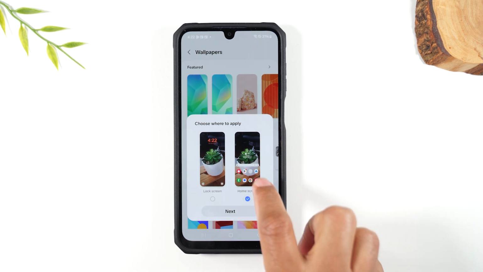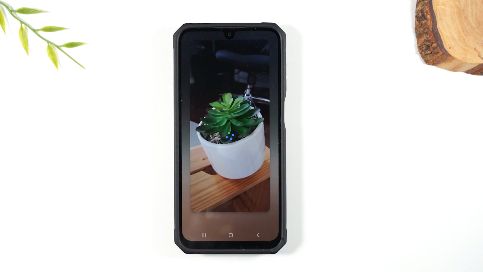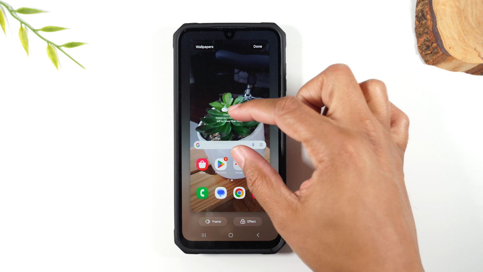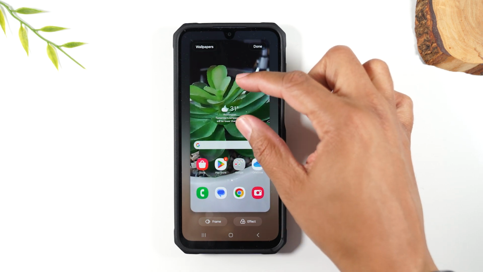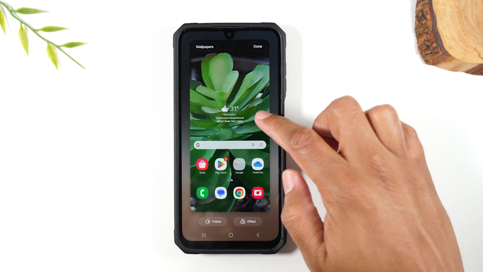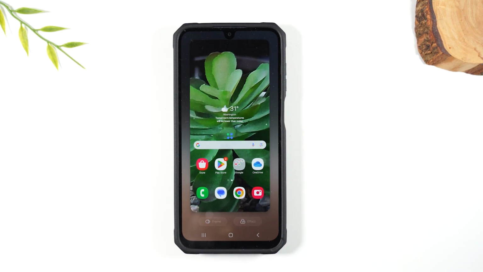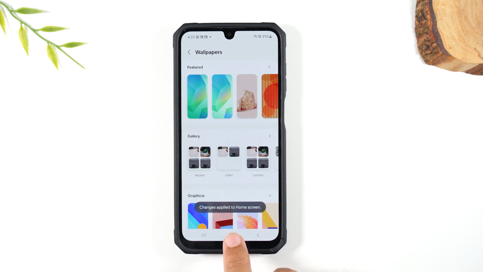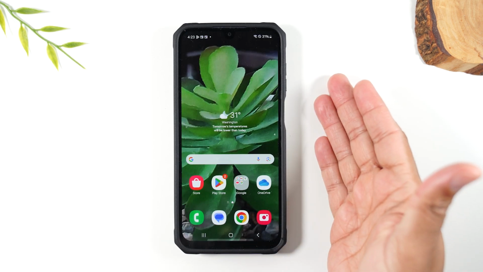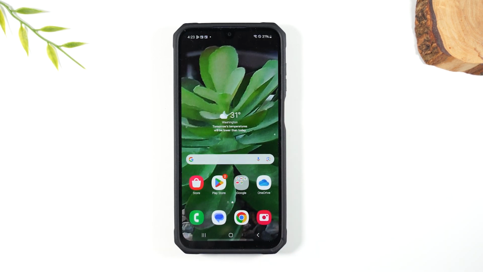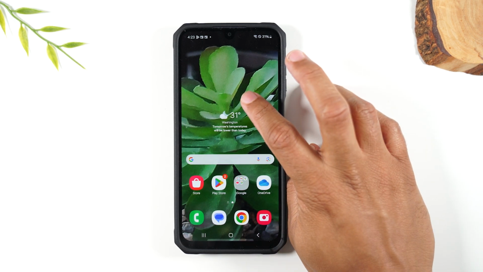I'm going to just check the box for home screen, hit Next. And on this screen, you can actually zoom in and make adjustments to the picture before you save it. I'm going to hit Done. And now this is going to become our new home screen picture, just like that. Okay, so that is another option you have in terms of changing the wallpaper.